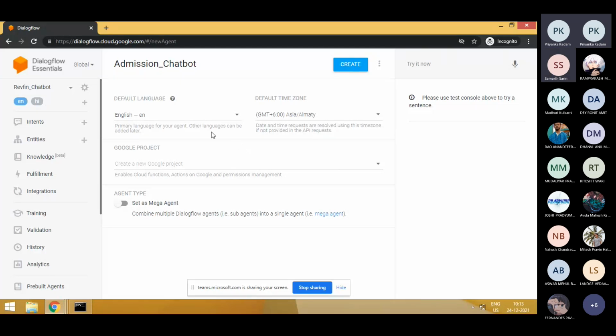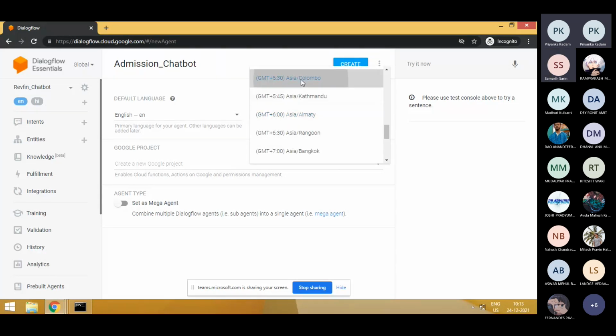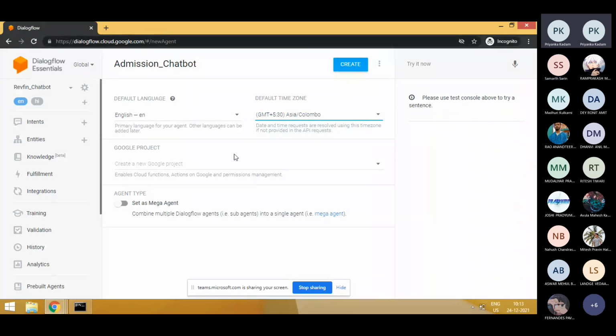So you select your default language, which is English. Then we select a time zone. This is the only thing which you have to select from here. The rest everything will be created by default. You just click on create over here. It will take about 15-20 seconds to create the bot. It is setting up everything with the default settings.